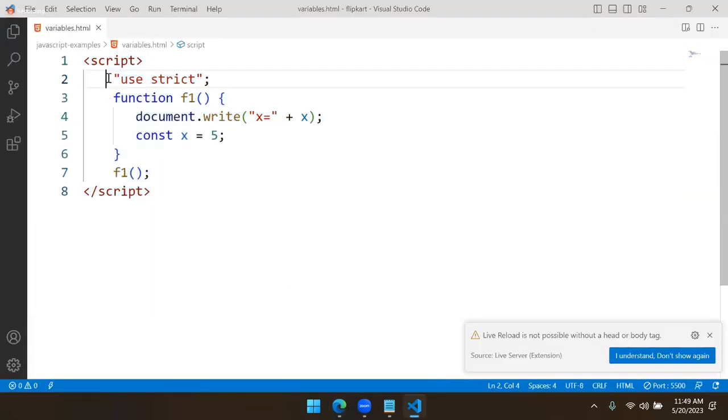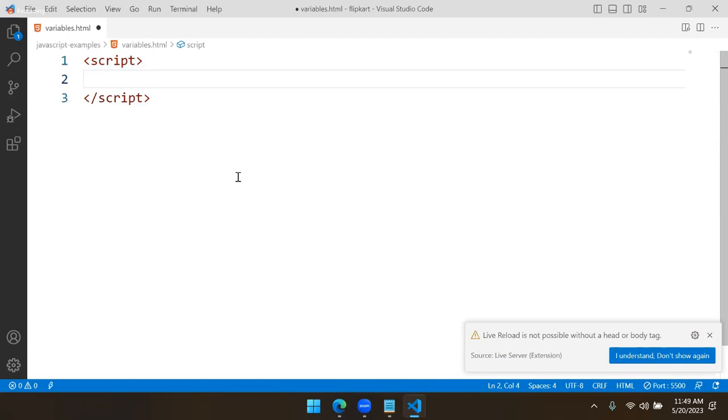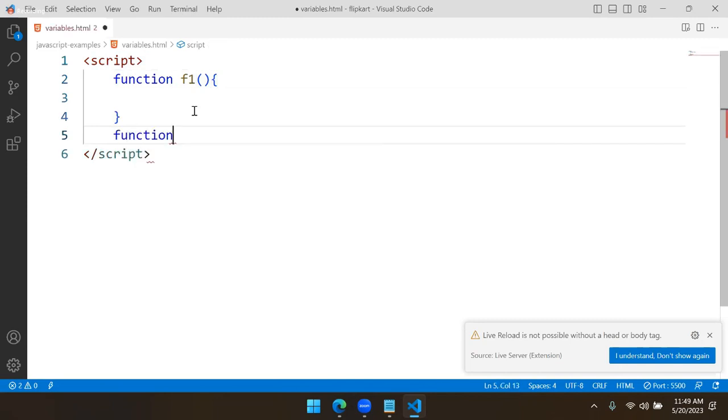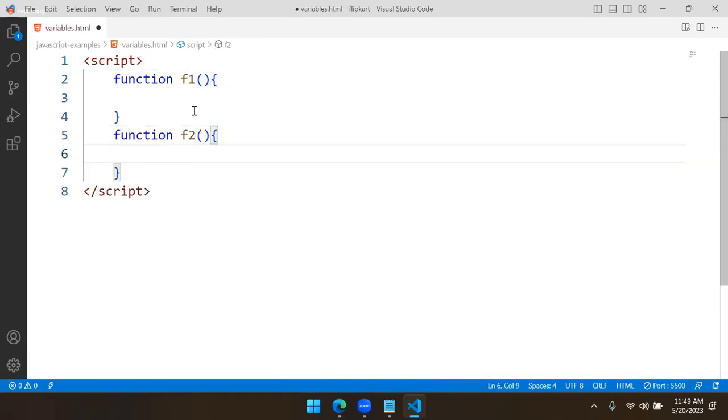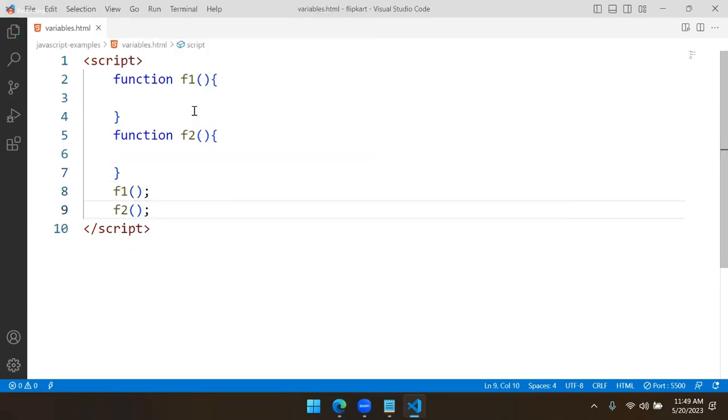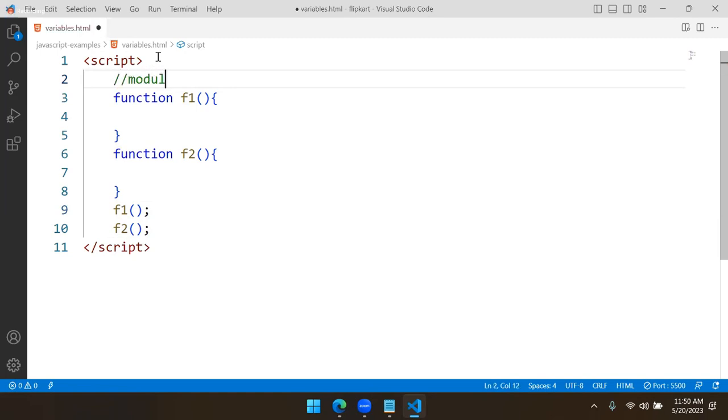suppose module level is nothing but this script area. This is the script area. In this script area, we have function f1 and function f2. Two functions are present, and we are calling function 1 and function 2. We have these 2 functions. Now here, the key point is the functions are present here in a module. This is the module.